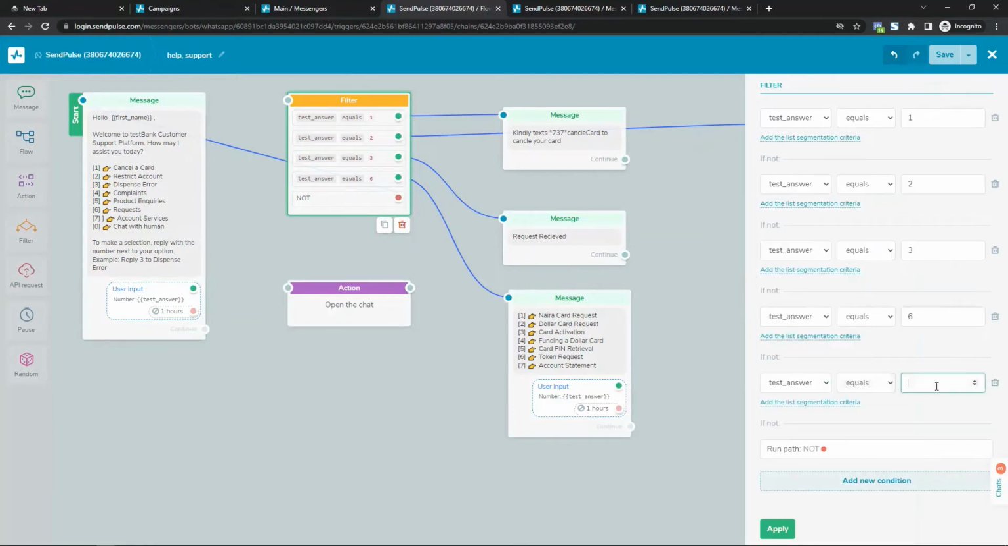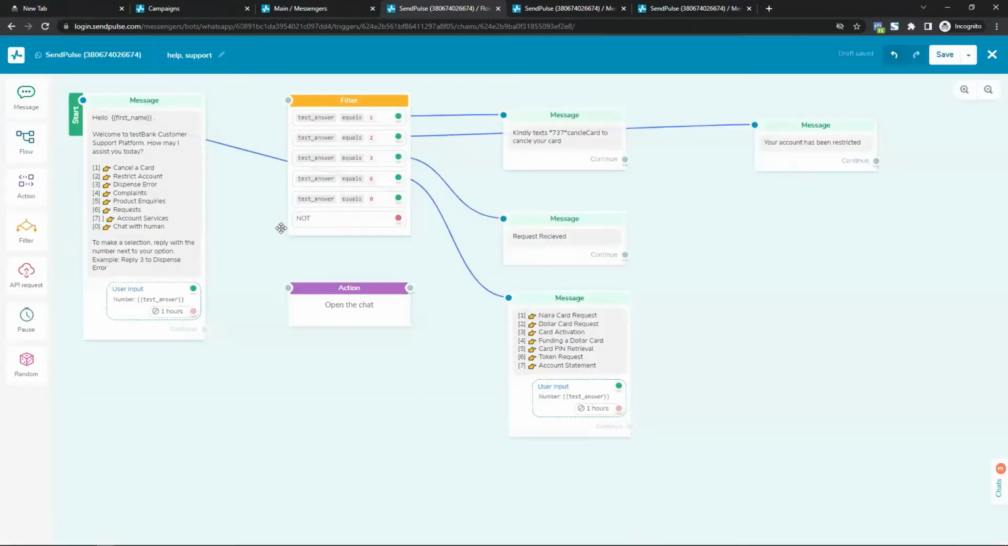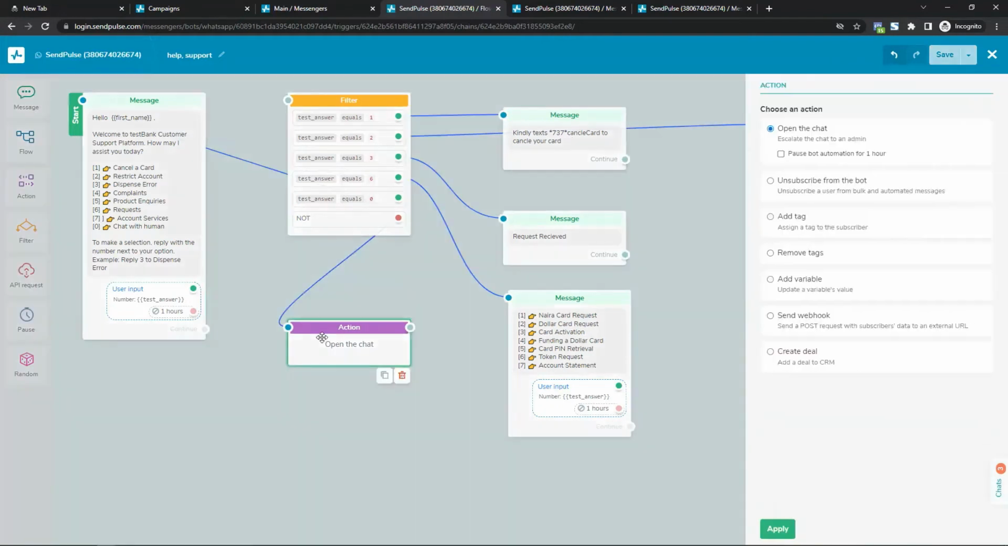So this is test answer equals 0, apply, and then we can just come straight to this 0, and then we take it to an action. So you can see that we didn't take this to any of these messages. This is sent directly to an action, and the action is to open the chat, right? So this escalates the chat to an admin.